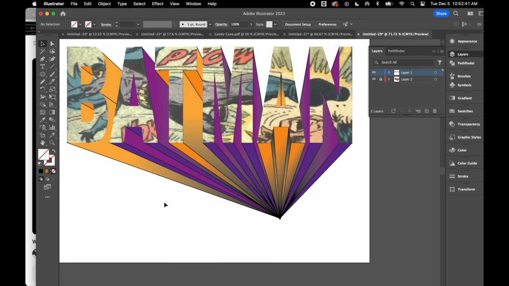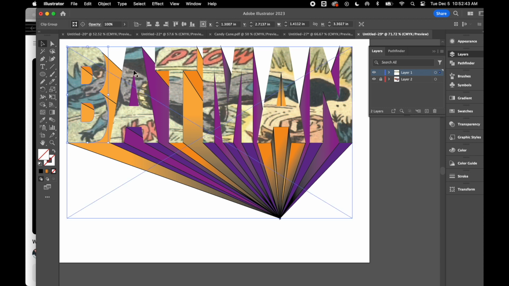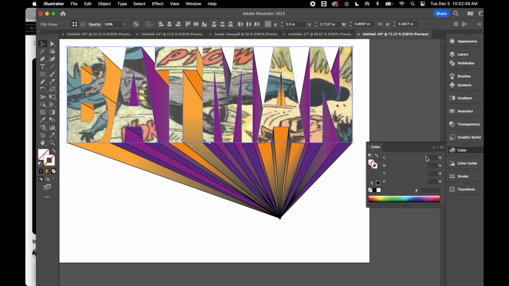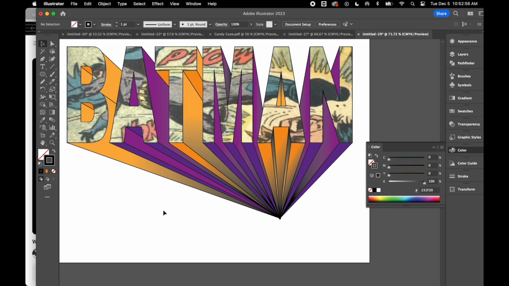Okay, so now we can see that picture of Batman inside the letter. So I'm going to go ahead and put a stroke around these letters. When you do that, it removes the stroke from it, so I'll go ahead and bring the stroke back around there.